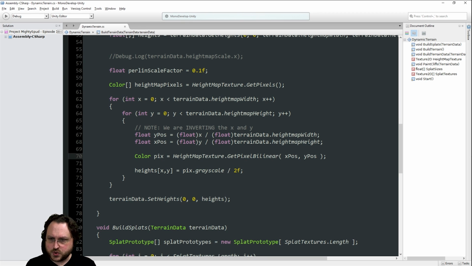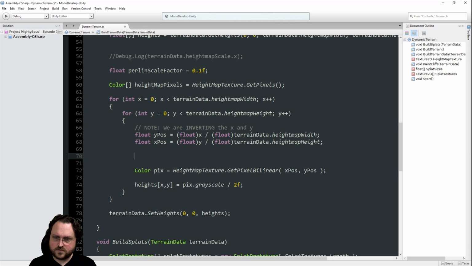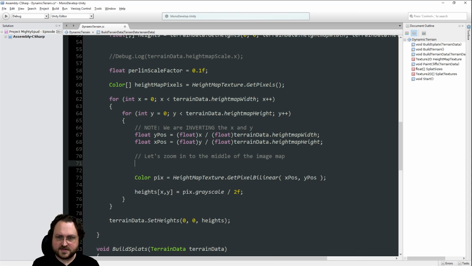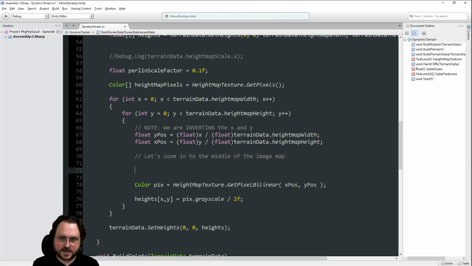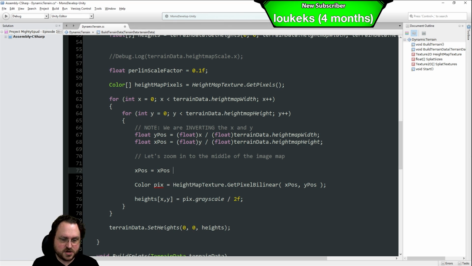And what we're going to do is, let's zoom in to the middle of the image map. And we're going to do it thusly. We're going to take, say, our X position, and we are going to say it's equal to its current position. We're going to make it maybe a quarter. No, we're going to make it a tenth of its previous size.